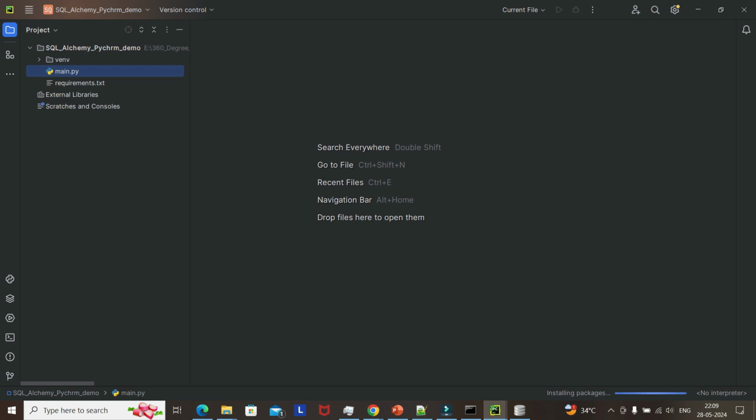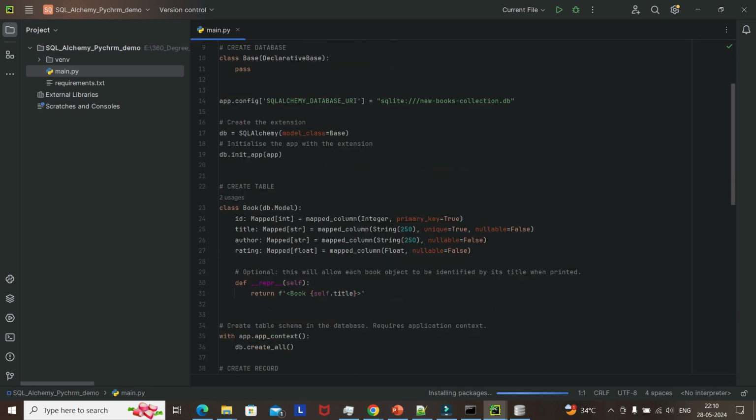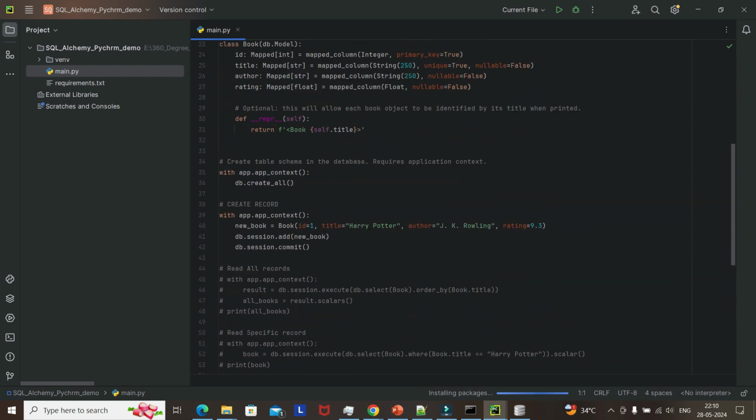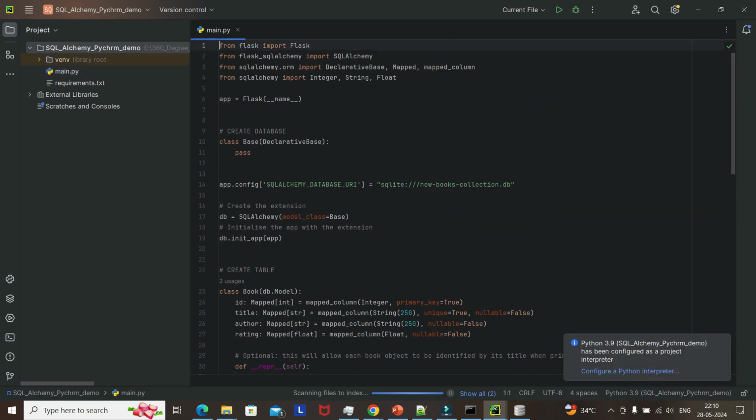Once it is done, I'm opening this main.py file. For the Flask framework there is a professional edition with special support, but it is a paid version, so we are just using the community version. That's fine to learn. It is still installing packages. Now it's scanning indexes.